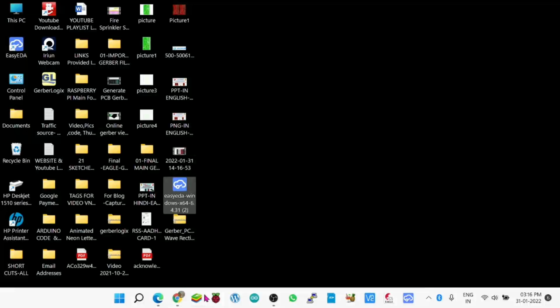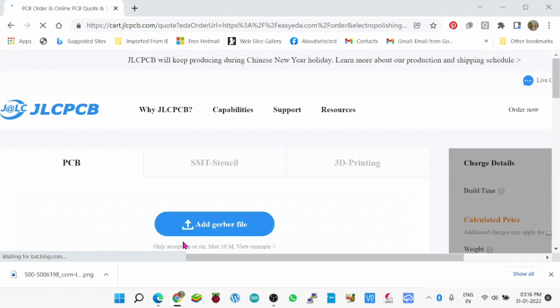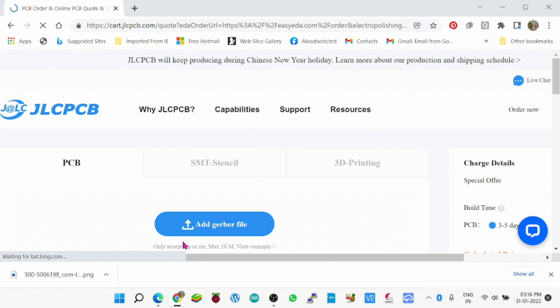And afterwards, now you see at the bottom it is Gerber PCB wave rectifier, right? So now we will open the JLCPCB website. They are the best manufacturer as per my experience. Very supporting team they have. Now here you can add that Gerber file which you downloaded from EasyEDA on your desktop.